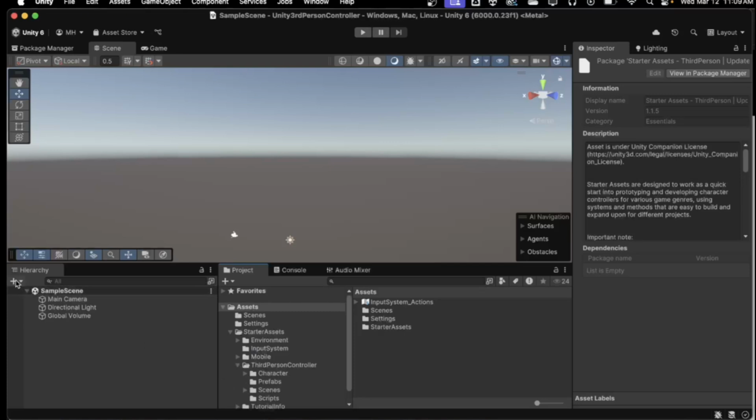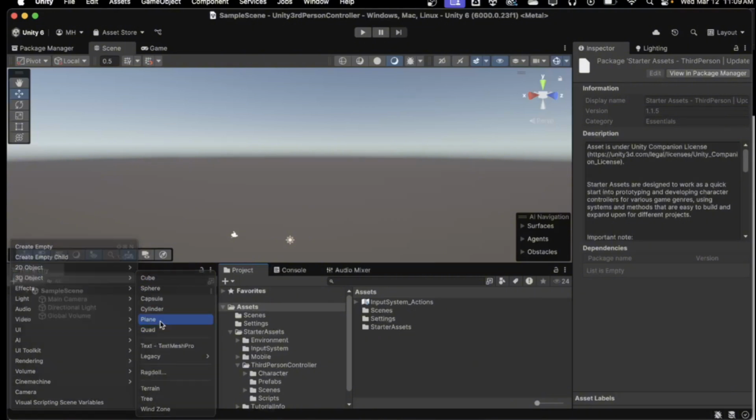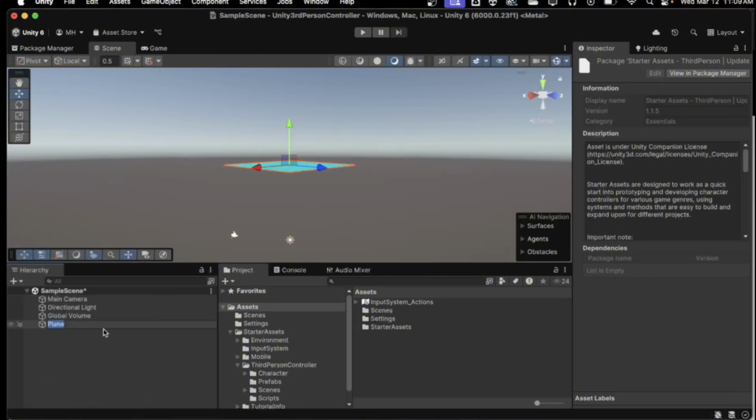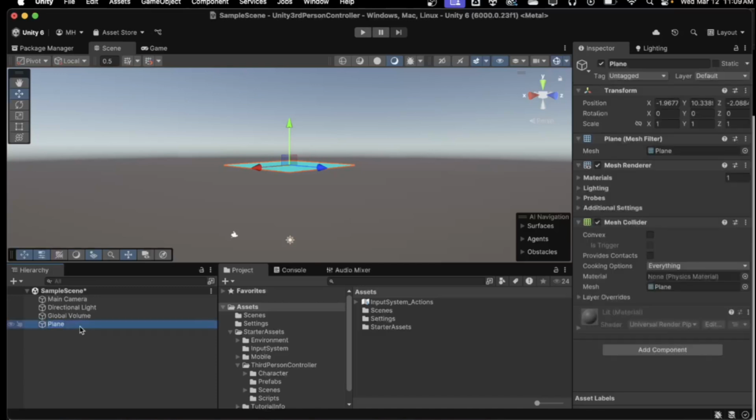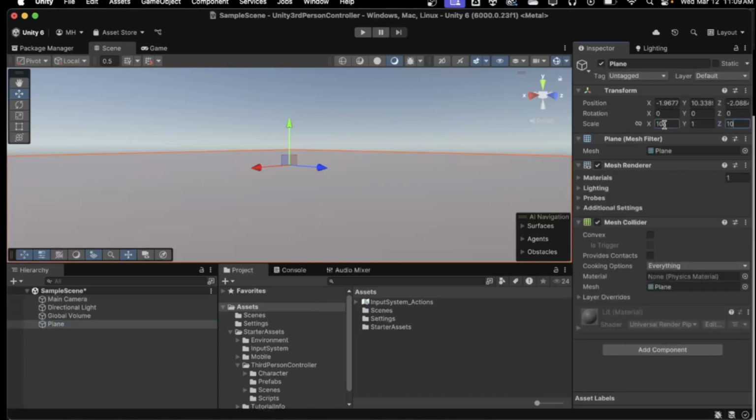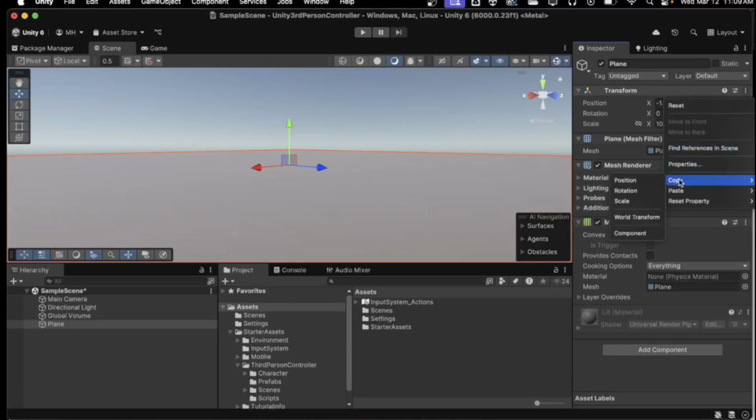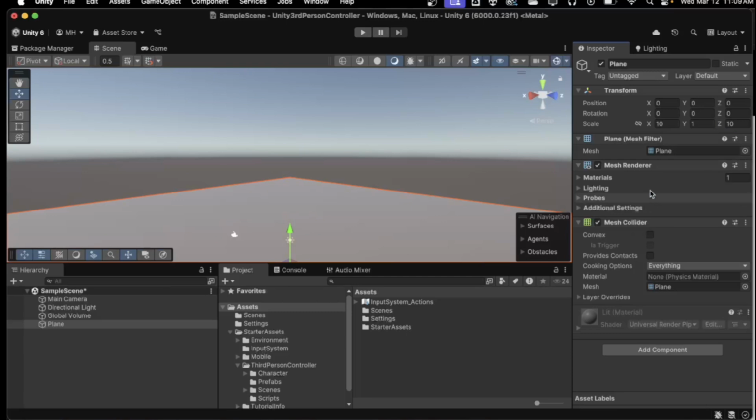So first of all, let me just create a plane for the character to walk around on. And we'll make that 10 by 10, and make sure that it's set to the origin. So that's the ground. And then what we want to do is go into third person controller prefabs.